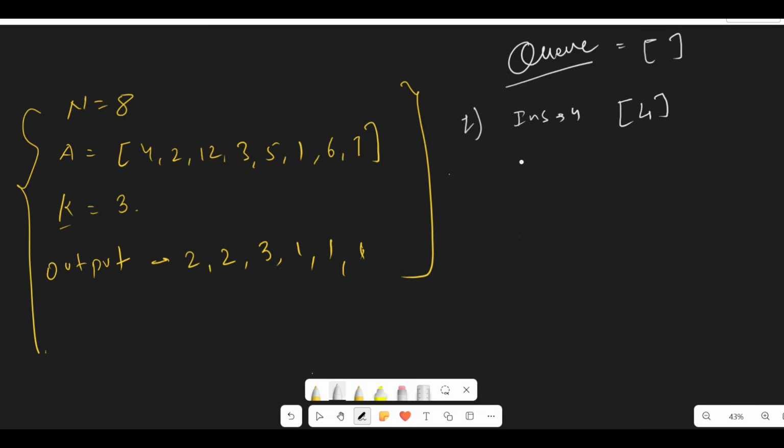Now we got 2. See, now we have something in our queue, so we have multiple checks and steps. We have 2. First of all, we will check whether we should insert this 2 after the 4 or before the 4, because 2 is lesser than 4 and we need to maintain the sliding window in increasing order.